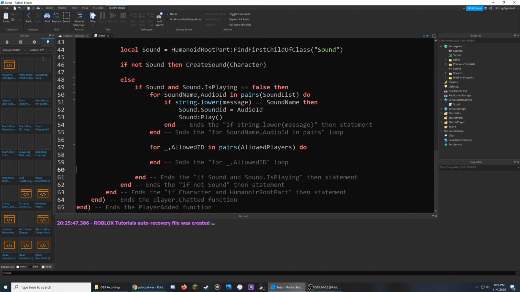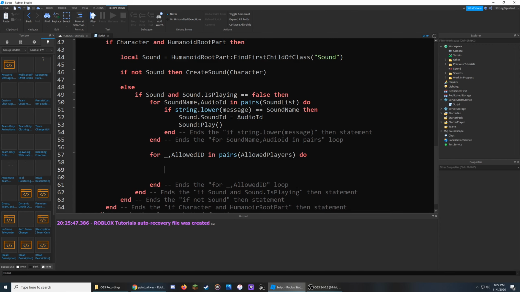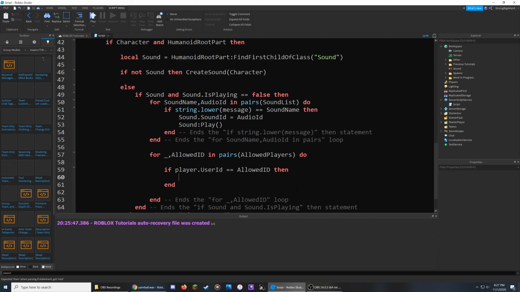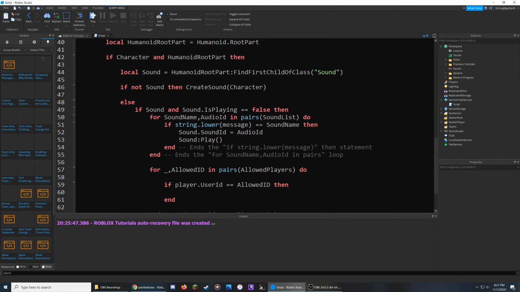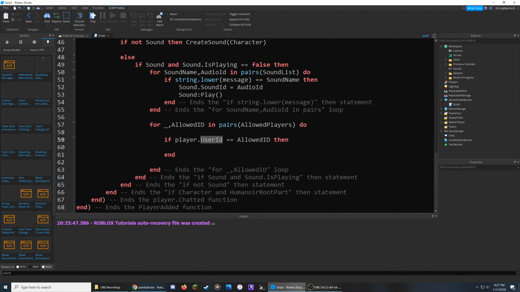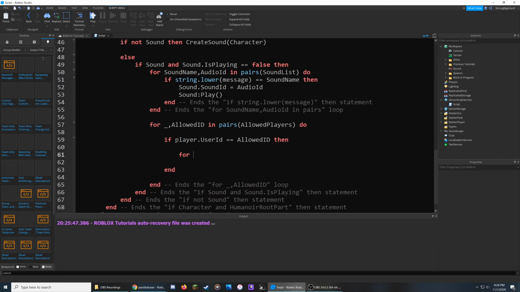The first thing that we are going to do here is check if the player that joined, so if that player's user ID is equal to one of the allowed IDs inside of the table, then we are going to move on and we are able to loop through the custom sounds table. This will ensure that only players within this list will have access to it. So if one of the entries in that table matches up, then we can loop through the next table by saying for custom sound name, ID in pairs, and then the name of the table, which is custom sounds, we are going to do something else.